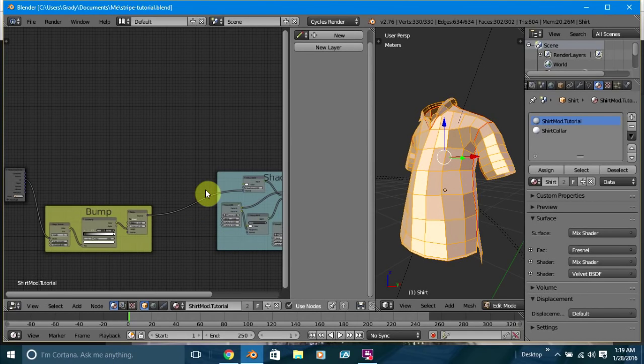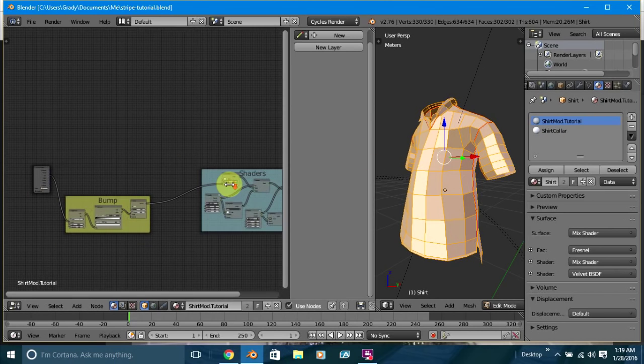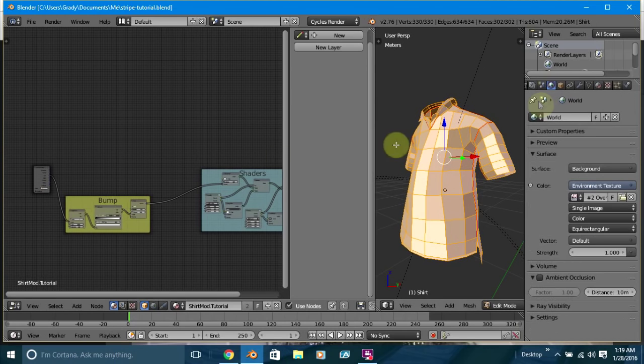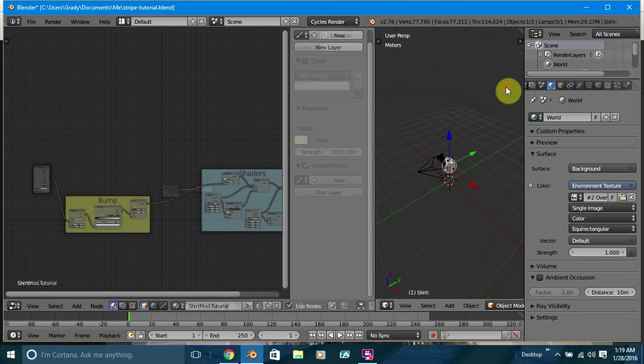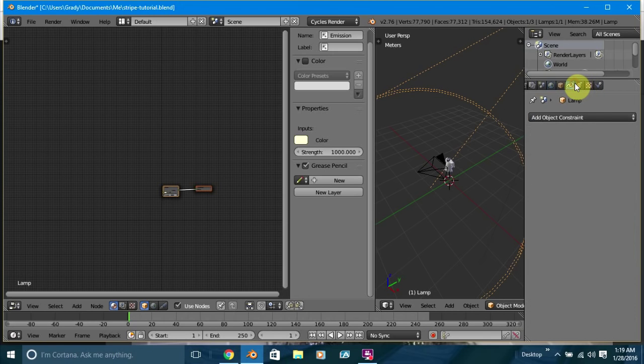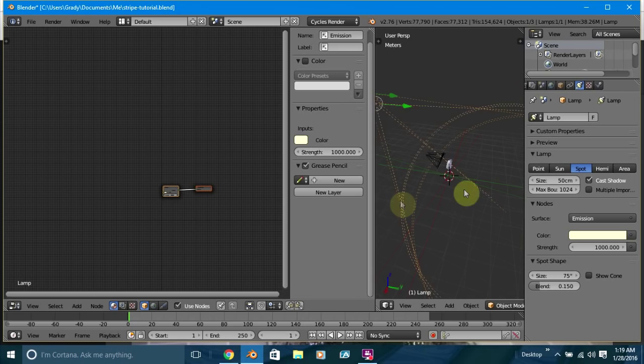Okay, now that we're in Blender, let's get started with this tutorial. Before we get started, I just want to point out a few things real quick. I've already set up a few things. In the world setting, I already have an environment texture set up. In the scene, you'll see that I already have a camera and a light. The camera already has its settings set up to light the scene.